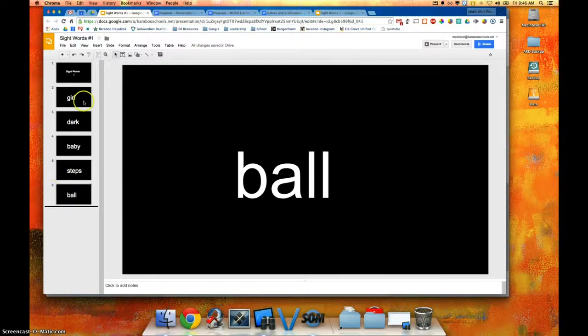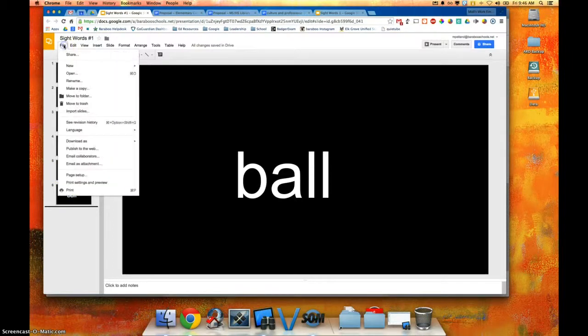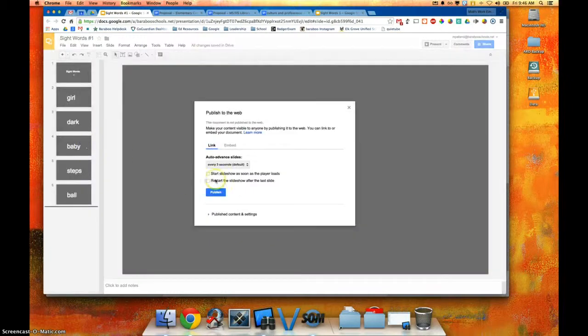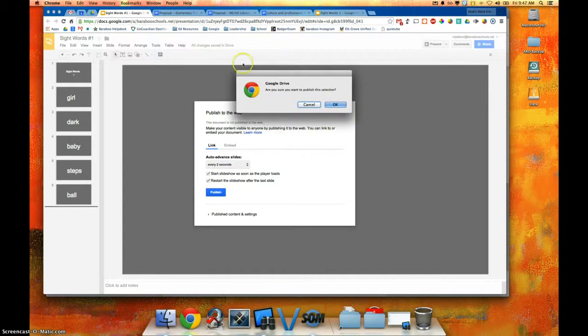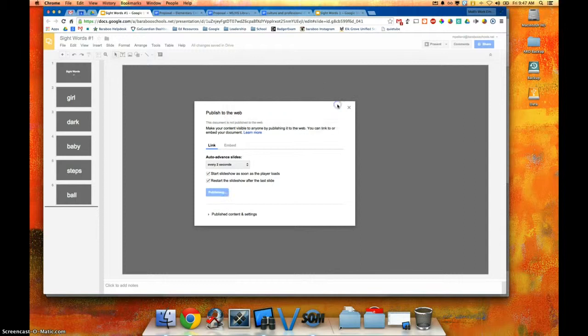So to do this, simply go to File and go to where it says Publish to the Web. And then choose the amount of time that you want each slide to play for. We're going to go for 2 seconds here, and we want to start it as soon as we open it up, and we want to restart it from the beginning so it continuously plays. And then we click Publish. It's going to come up and say, are you sure you want to publish the selection? You're going to click OK.